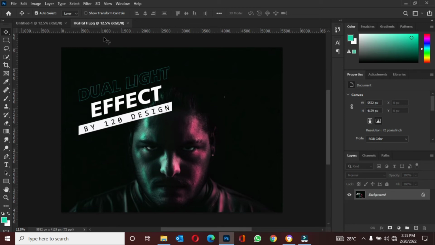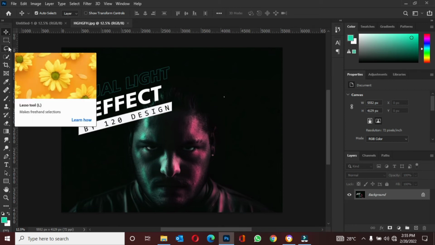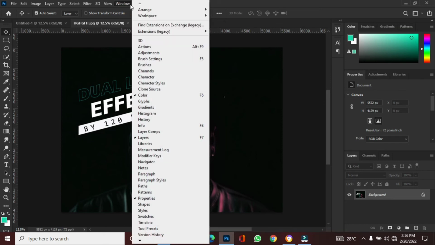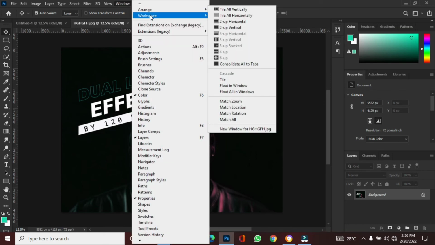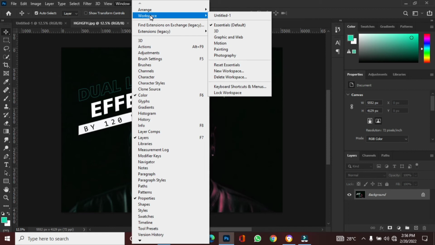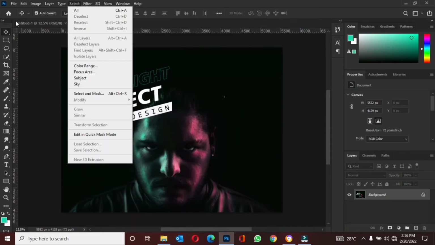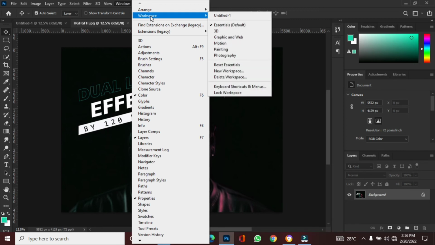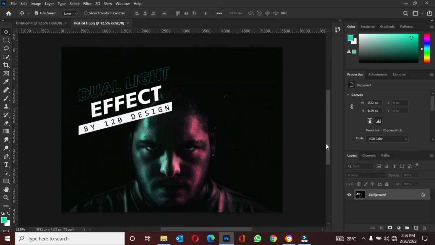You can customize your workspace by going to Window. With this, you will be able to get your workspace, by which I mean this area, to standard. You go to Window, Workspace, Essentials, then Reset Essentials to get it to standard. Don't mind, my screen is not that big, so I will have to edit the workspace a bit.